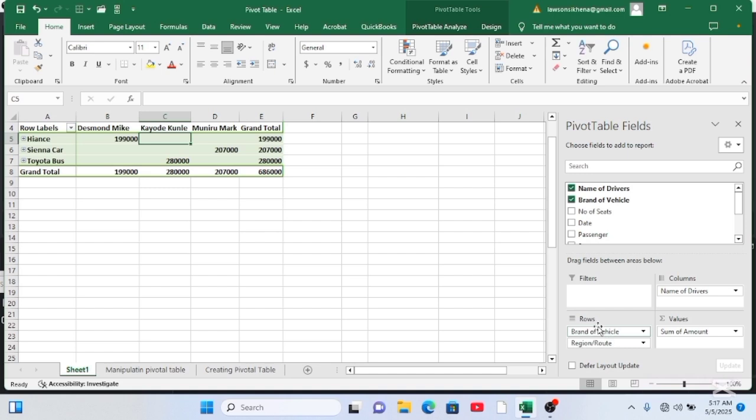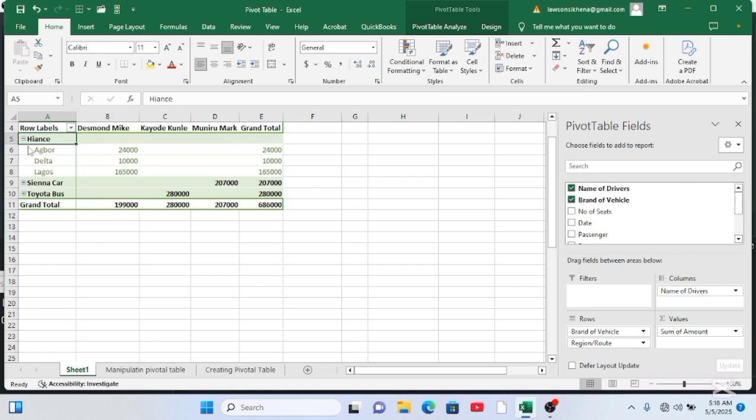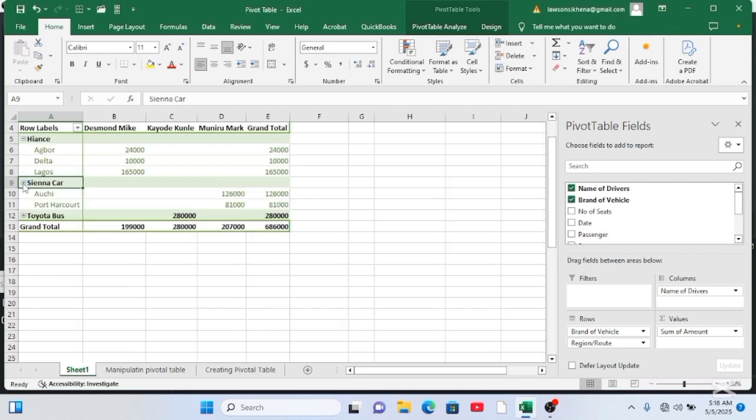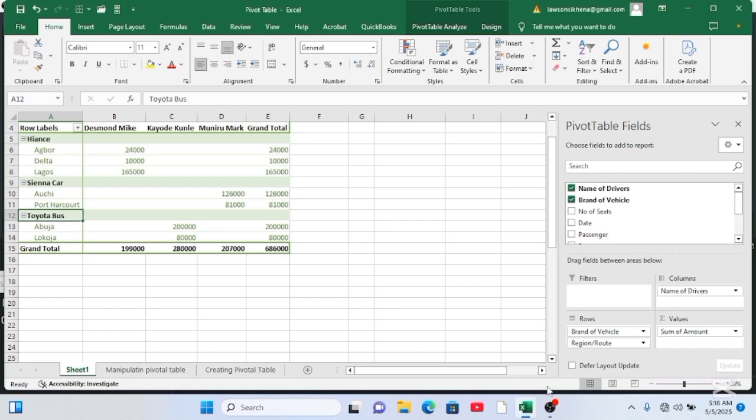Okay. You have the brand of vehicle first before the route. Let me expand this here. Okay, you have Agbo. Under this, you have Agbo. Under Sienna, you have Auchi and the rest. Under Toyota Bus, you have this. Okay.